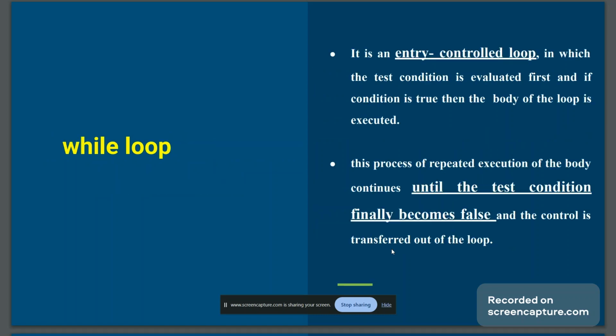Now there are three loops in Java. The first one is the while loop. The while loop is known as an entry control loop. Why? Because the block of code is executed only if the result of the condition is true. If the result of the condition is false, the statements in the loop will not get executed.